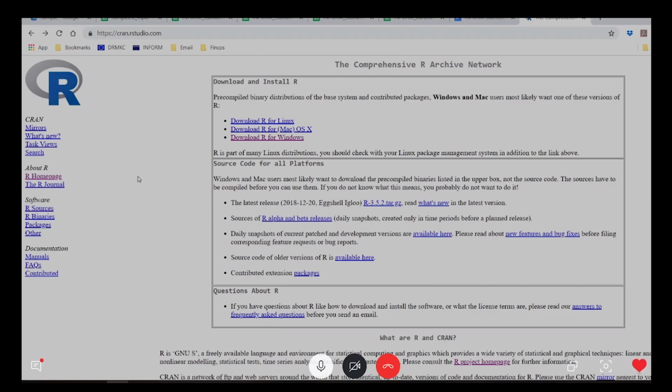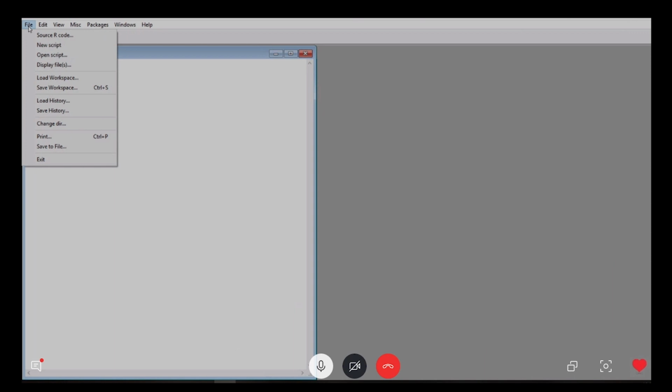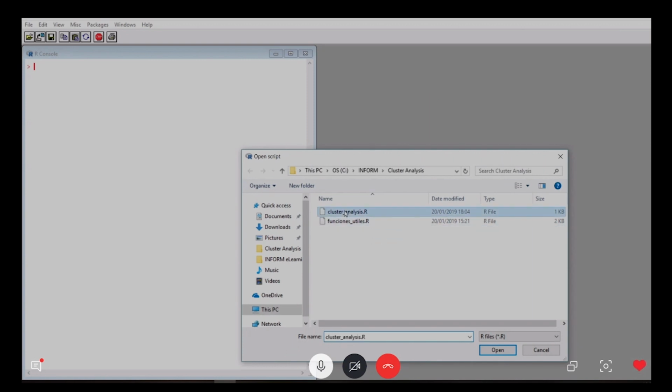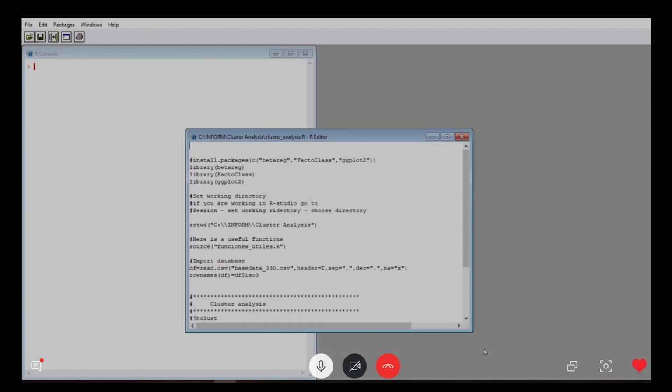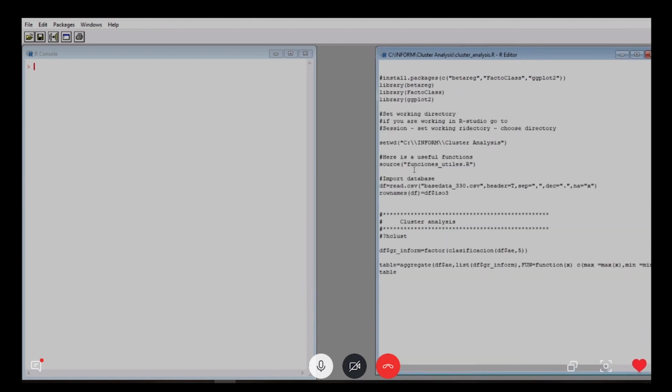Go to the R website and download the software for your operating system. Open the software and load the data that you saved in your workspace. Open the script and select the cluster analysis script. Install the packages and load the libraries. Point to your working directory where you stored all the data.